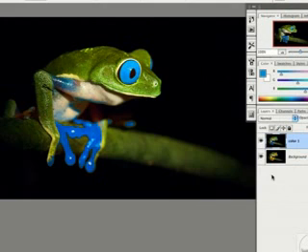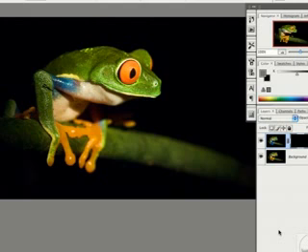Now the problem is that we've changed more than the eyes, yet it's not that big of a problem because we can fix that relatively quickly. We're going to simply Option or Alt click the mask icon, which is going to create a mask that's filled with black.